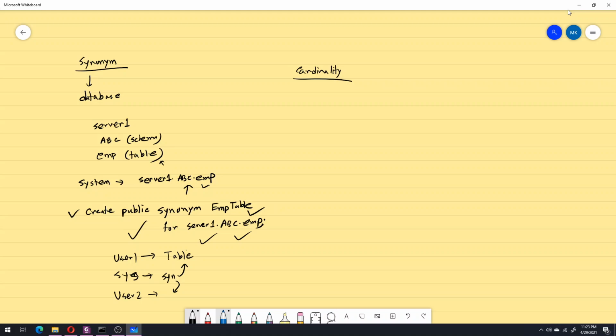So this is the concept of synonym. I think it clarifies everything. Now, cardinality. You have already worked with these cardinality problems in your DBMS course. So in data models, cardinality is basically the relationship between two models.